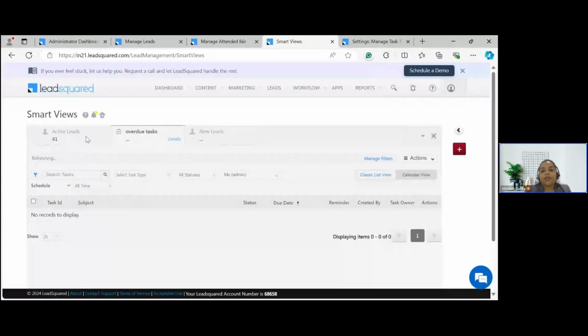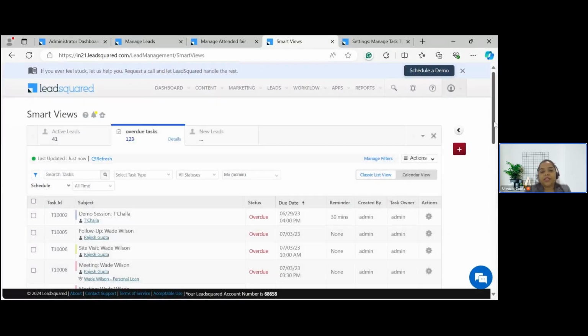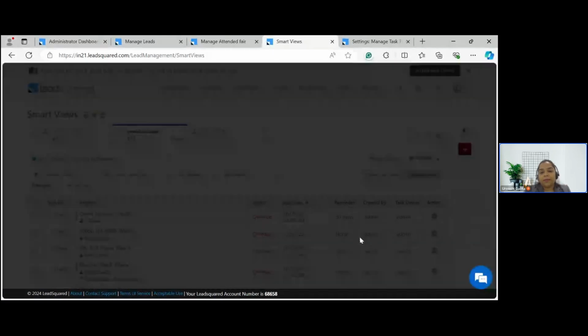Now, among the other features you can use as a sales user, we can even add a tab if you want to. So here in the list, we have an option of add new tab.